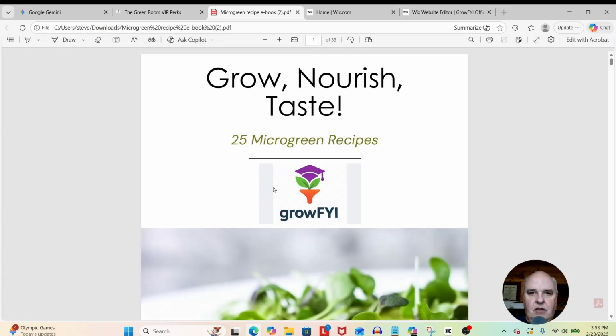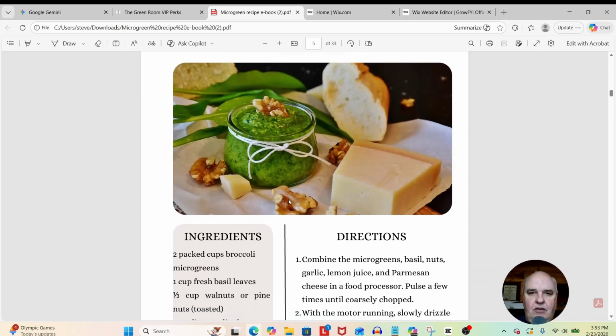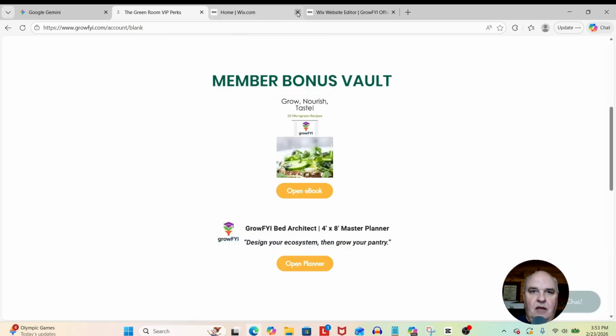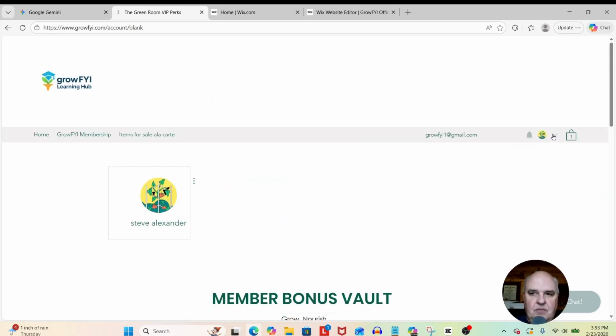It'll load up here. And there you can see the microgreen ebook. And you can go in there and you can enjoy a bunch of those recipes that use microgreens, which are nutritious and healthy. We have the bed architecture planner, and then we also have the planting guides and some of that I showed you earlier in the other areas of the website. So I'm going to go back to the home page.